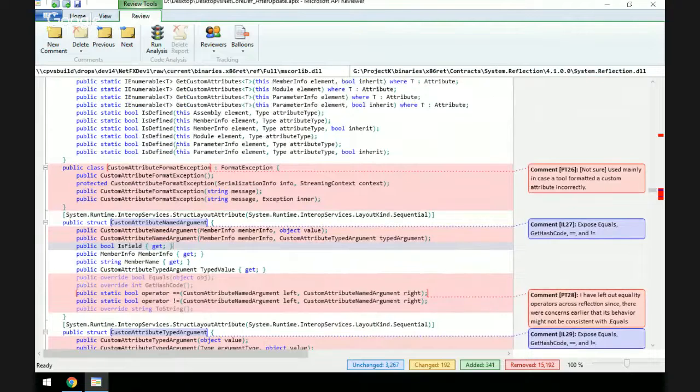Custom attribute format exception. Yeah, what's that one about? Tool formatted a custom attribute. Yeah, so this gets thrown when one of the tools is reading an attribute and its formatting was incorrect. Yes, do we throw it today?